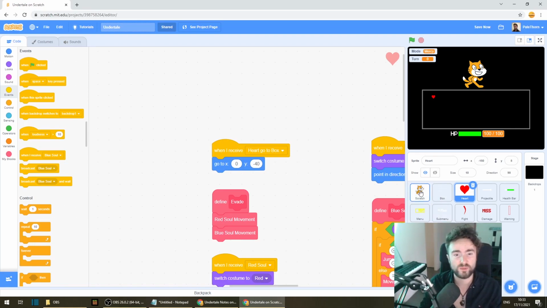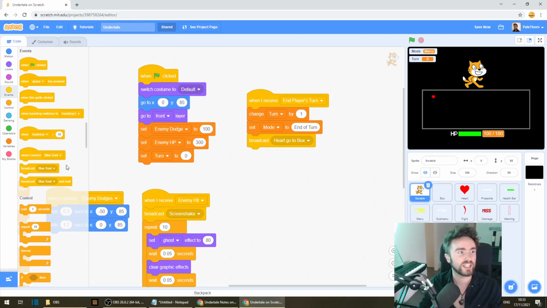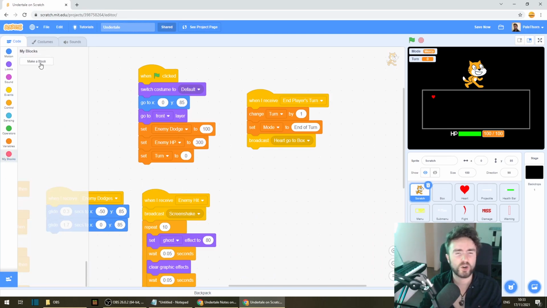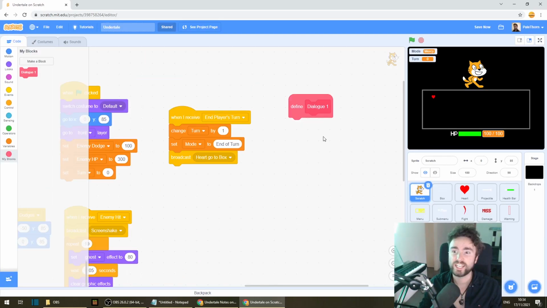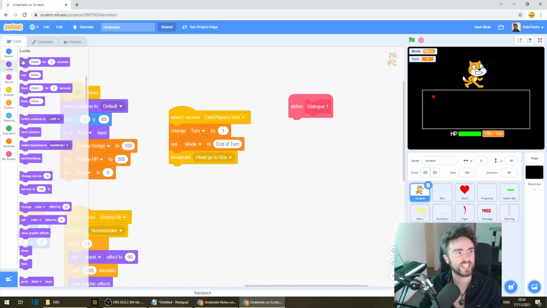So head back to your enemy sprite and let's go to my blocks and click on make a block. We're going to call this block dialogue one. So dialogue is just a word for when a video game character is talking to you, and then press OK. And now go to looks and get out say hello for 2 seconds. At this point, you can decide what the dialogue is going to be for your game. So I'm just going to have my enemy say hello for 1 second, because 2 seconds is quite a long time.